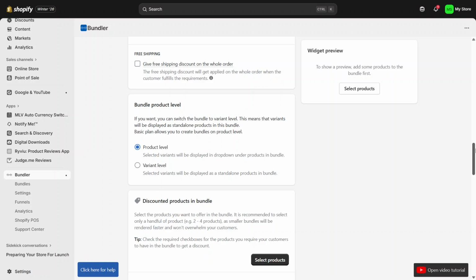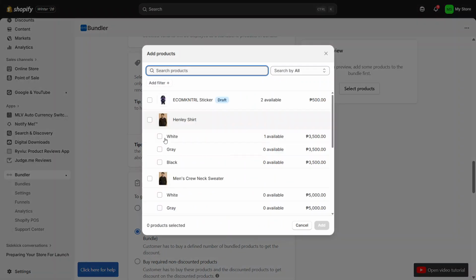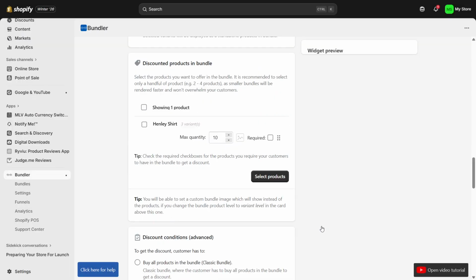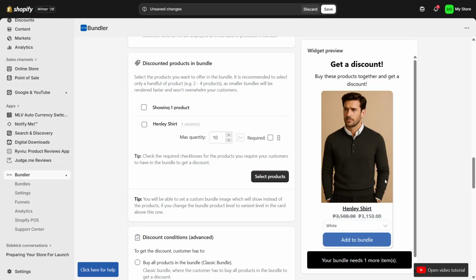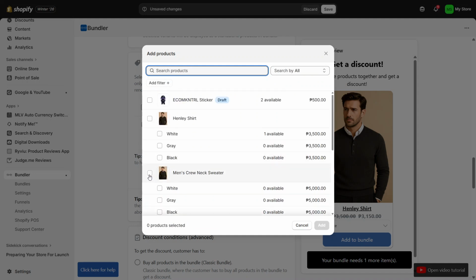Under discounted product bundles, click Select Products. A pop-up will appear where you can choose the products you want in your bundle. After selecting them, click Add in the lower right corner. You'll see the products appear in the widget preview on the right side of the screen. If you want to include more products, click Select Products again and repeat the process until you've added everything you need. Then set your discount conditions.